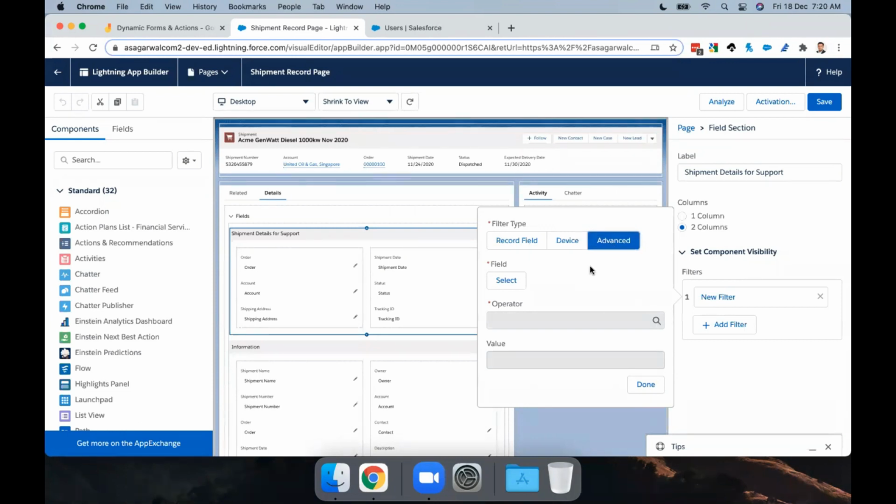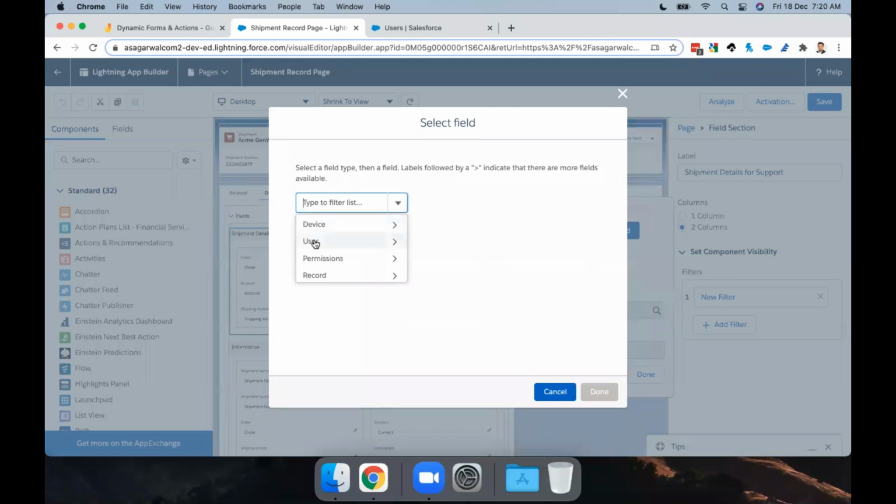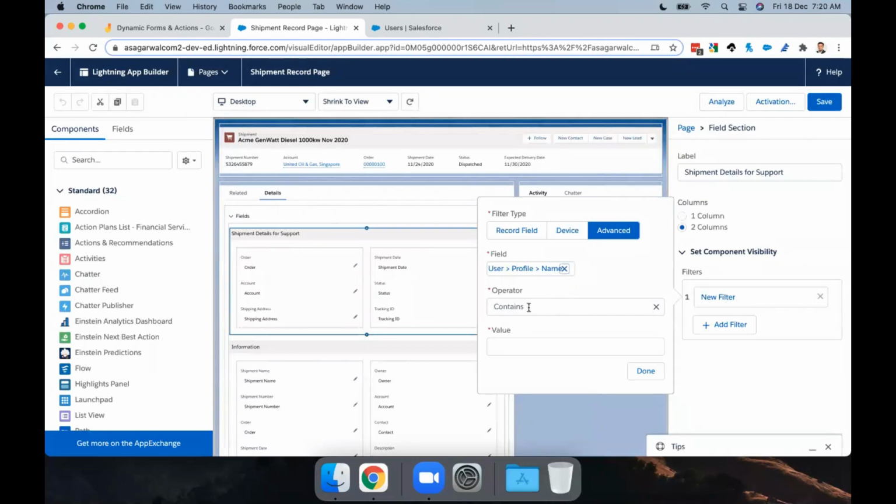So here we are going to make use of the user's profile. So to do that, click on select. I'm going to select the filter list for users. And then I want to set it based on the user's profile. So I'll type profile, select profile, and we'll filter it based on the profile name. Click on done. Now I want to make this section visible for the support user. So operator is going to be equal. And then I'm going to specify the value as custom support profile. All right.